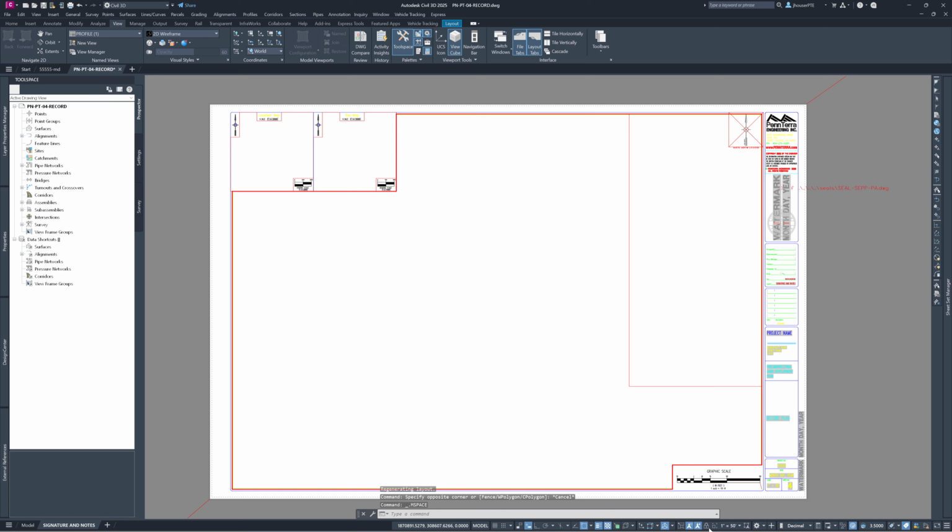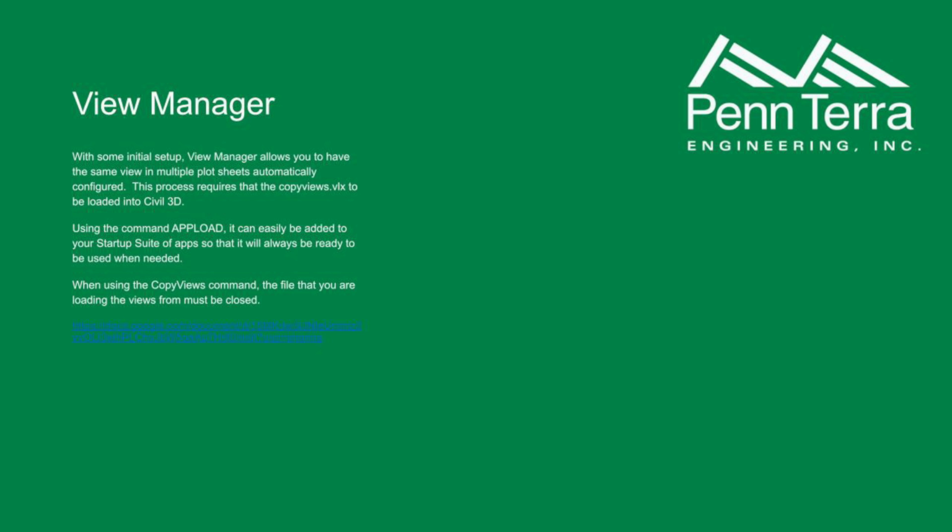Now, if I wanted, there is a command called copy views. Copy views is an external command. It's not loaded by default from AutoCAD. This is a third-party routine that we found and been able to use. There are some caveats with it. You cannot have your MD, or whatever file you're copying the view from, active or open. So make sure that you close the drawing that has the views in it that you want to bring in.